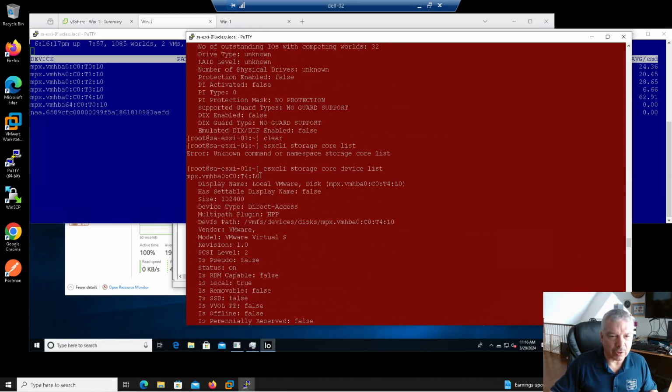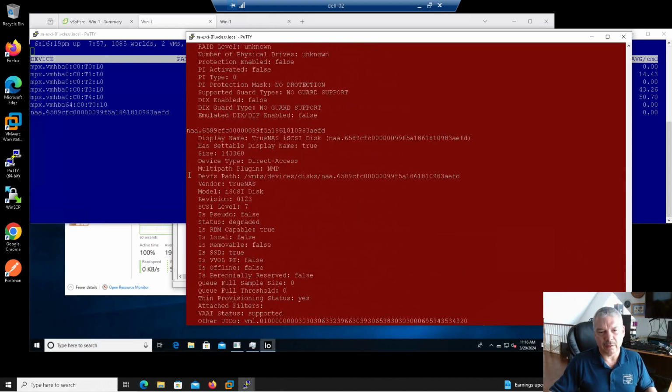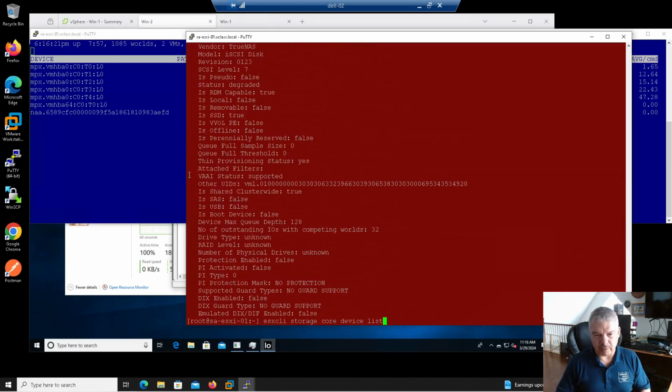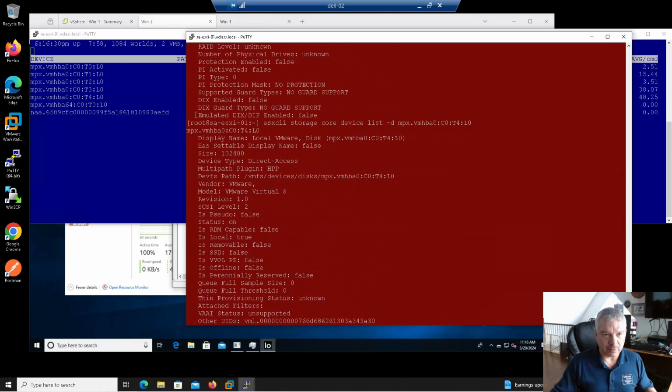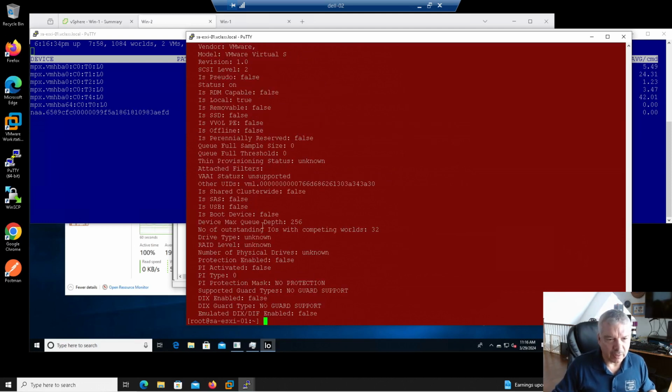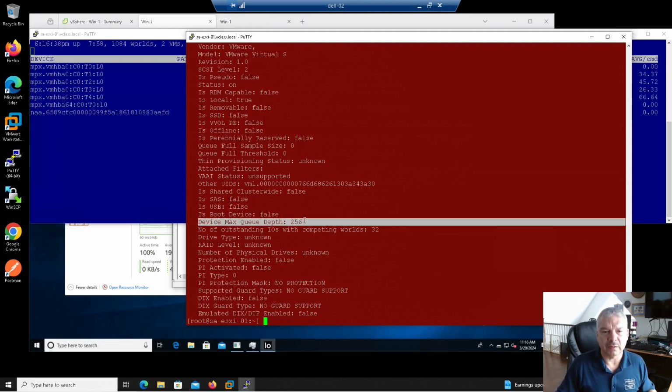Maybe I want to look at just that one alone. Let me copy that. So I just copied it. Let me run this command, device list -d, device, paste. So instead of showing me all, just show me that one. Okay, so there's the one. And then over here you see the device queue length. Device max queue length is 256. We've seen that.